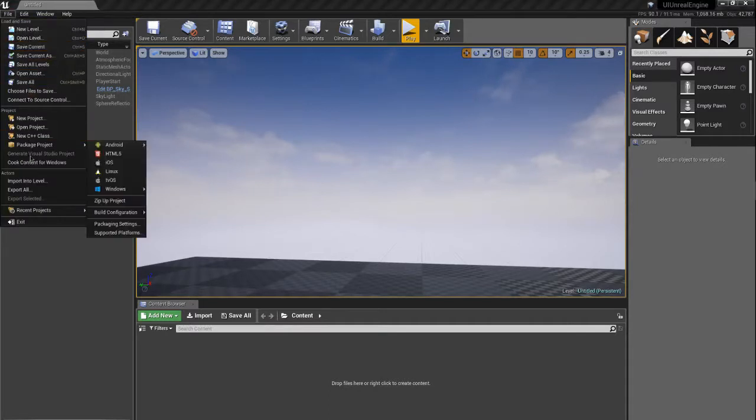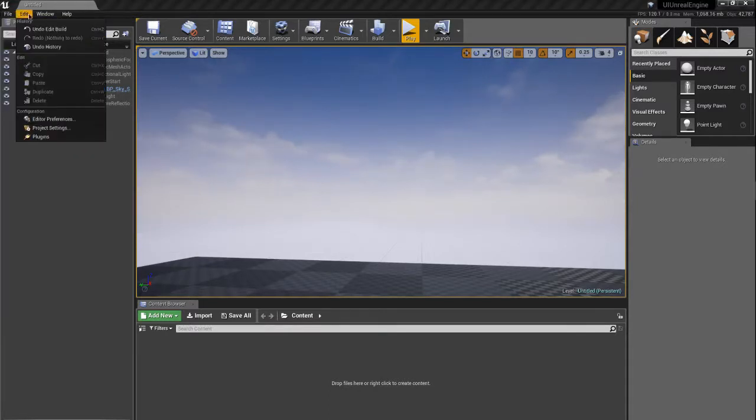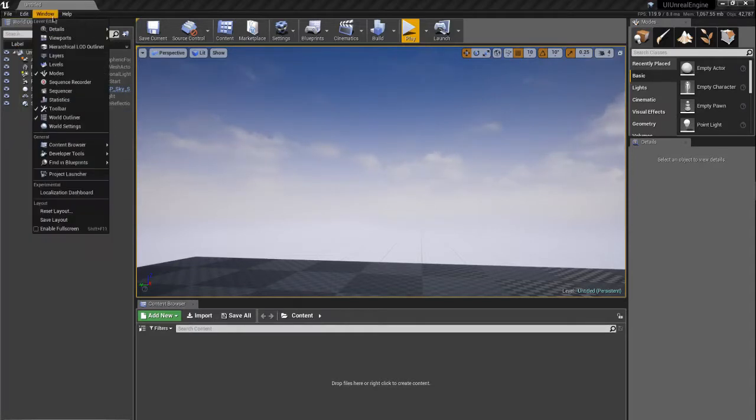Well, we can see it's not in File. In Edit, we have Undo, Edit, Build, Undo History, Redo, Cut, Copy, Paste, Duplicate, Delete, Editor Preferences, Project Settings, Plugins. Nope. Windows: Details, Viewports, Hierarchical LOD Outliner, Layers, Levels, Mode, Sequence Recorder, Sequencer, Statistics, Toolbar, nope.